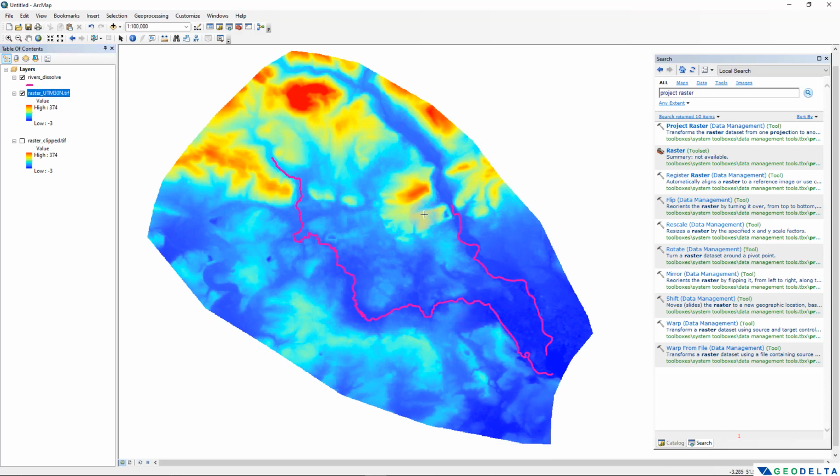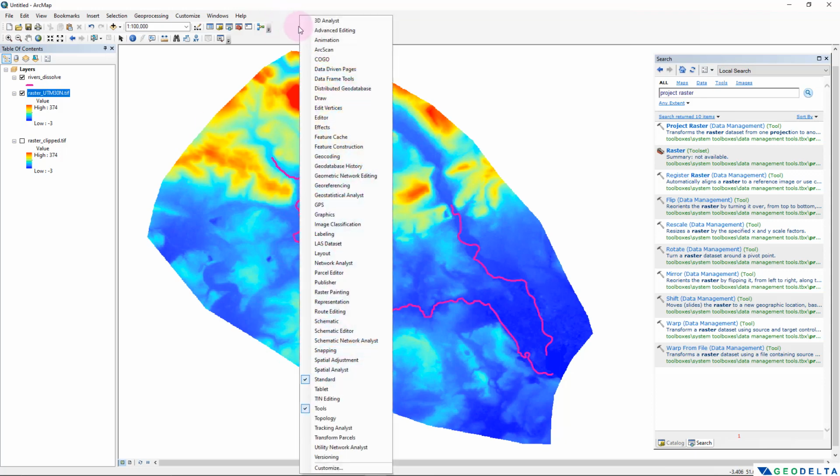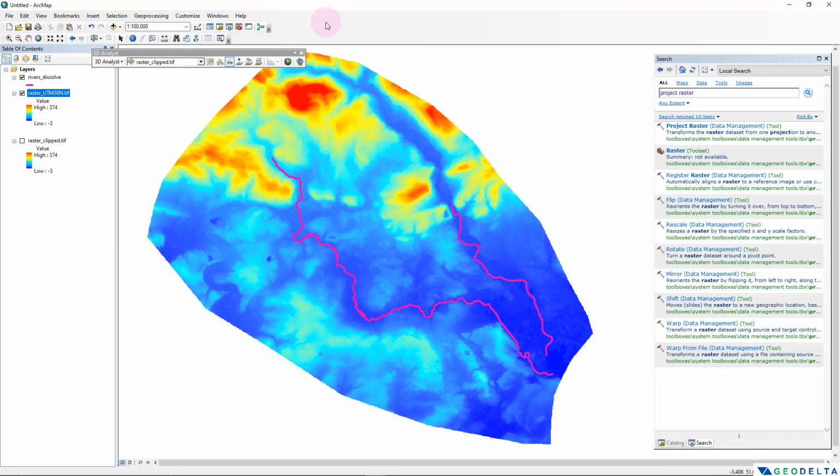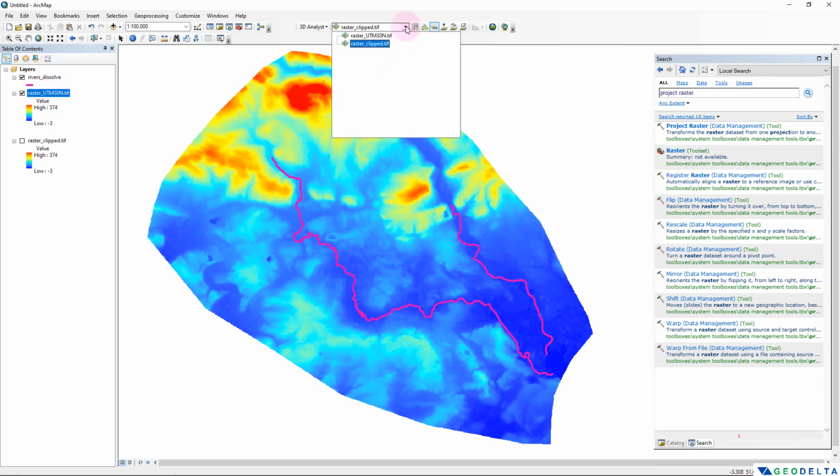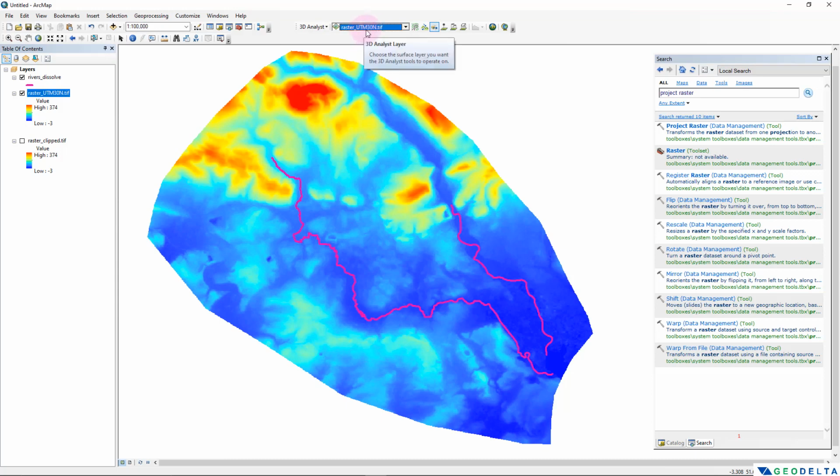Now let's say that we want to create a cross section, let's say across somewhere over here. Since we have already activated the 3D Analyst extension, all we have to do now is activate this 3D Analyst toolbar. From here, make sure that you have selected the corresponding raster, in this case the raster of UTM zone 30N. After that, you can create a line of sight by clicking on this button. Let's say my line of sight is going from here up to here. So this is the line across which the cross section will be generated.